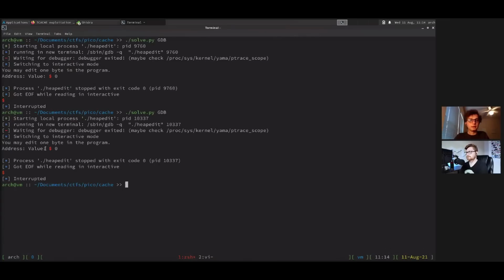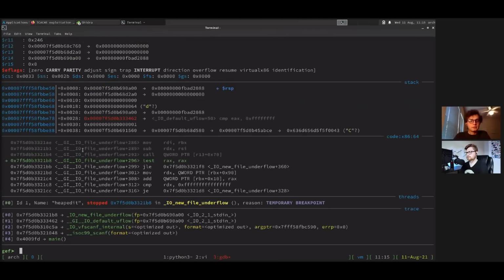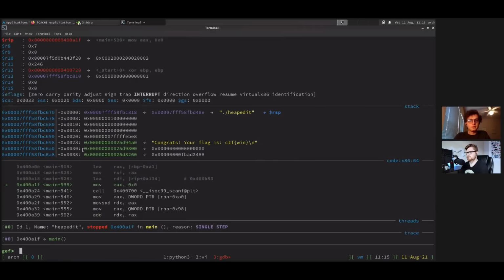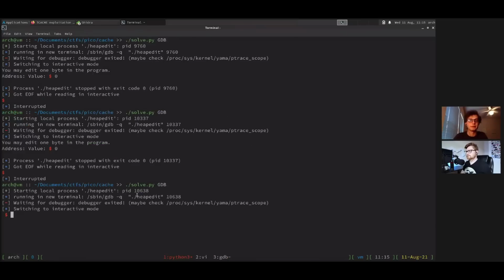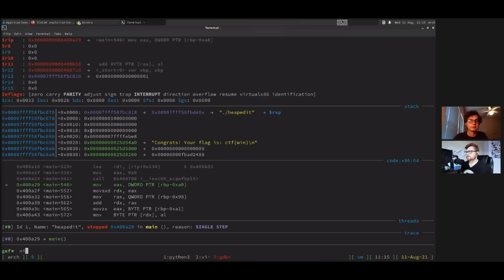All right, let's try this. Back to the main function. There we go, that worked. Nice. So it just seemed to want that null byte added in with this right here. So we just have to wait until the value. Cool. So here we're going to move the values.